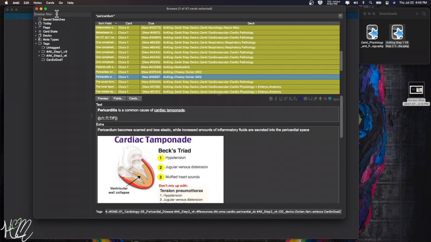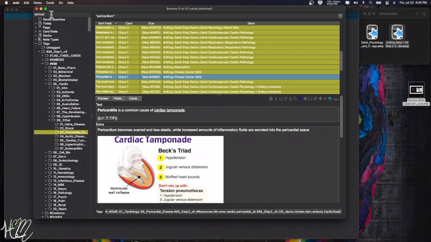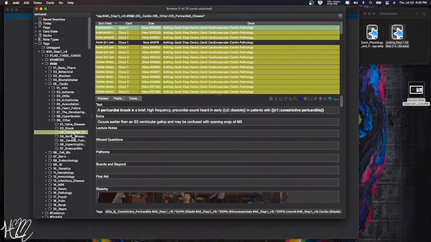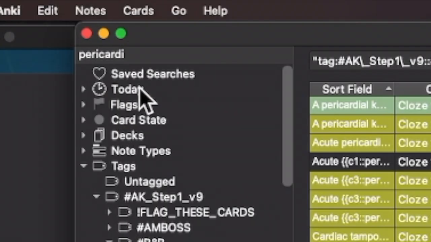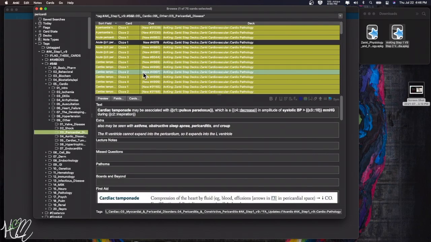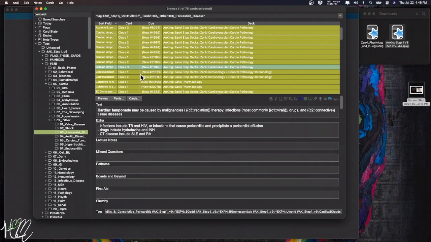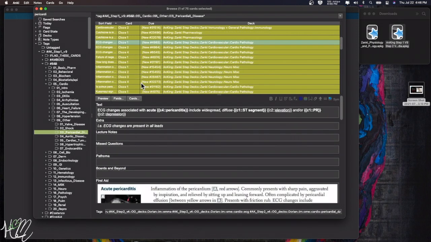I just want to double check one more thing. I'm going to go over here to this sidebar filter and type in pericardium right here. Oh, here we go. I started to type pericardium, but it looks like there's this tag right here called pericardial disease. And that's what this sidebar does. This sidebar is searching your tags for you. So it's not going to be the individual card. It's going to be something that has this name in its tag title. So all of these could very possibly be relevant. You've got to search through them and see which ones you think are relevant to you.